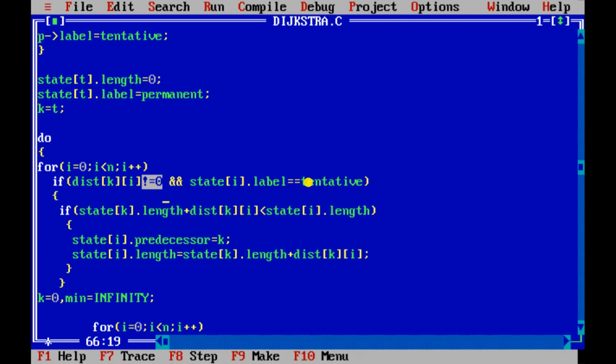But still, if it is updated, it is based on this parameter. When will we update? When the distance of k, the length of k, plus the distance between k and I should be less than the state of I dot length. That is, the previous node's distance plus the distance between this previous node and I; if you add these two, it should be less than my original distance.